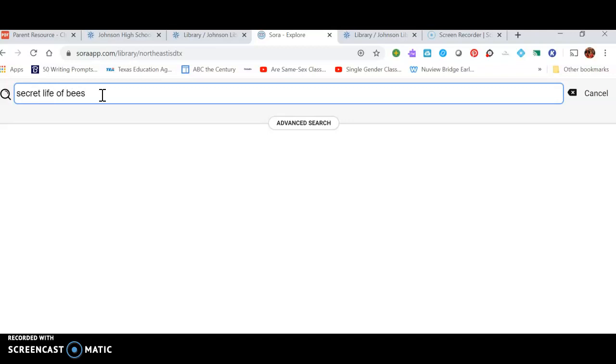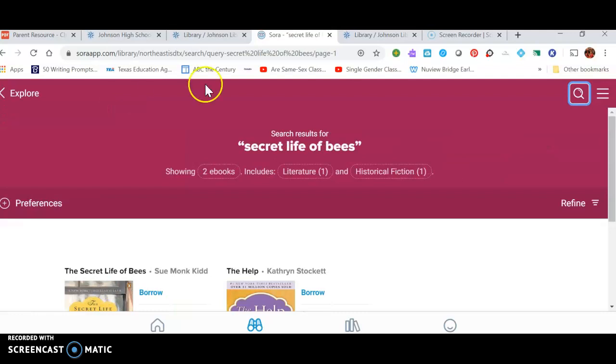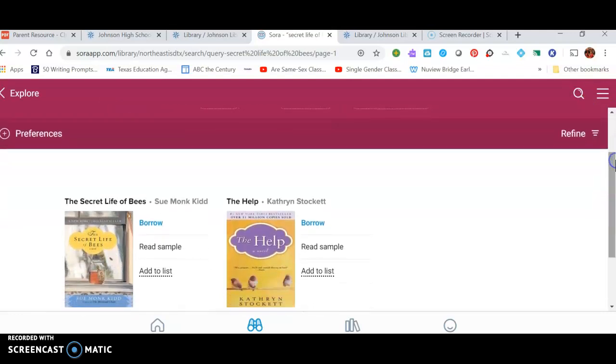One of the titles that's available for the 9th grade students to use is Secret Life of Bees. Once I've put in the title of my book, it brings up the options for me. It does appear that Secret Life of Bees is available for me to borrow. So I would be able to select it and borrow it as far as checkout.